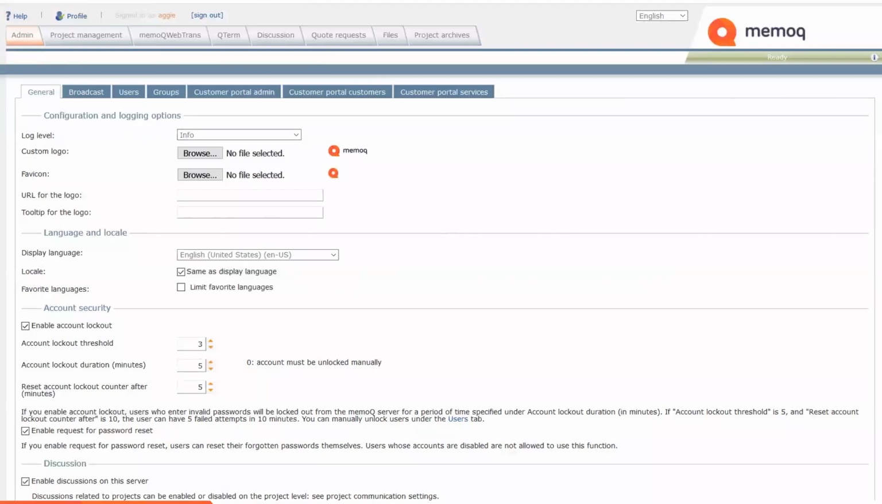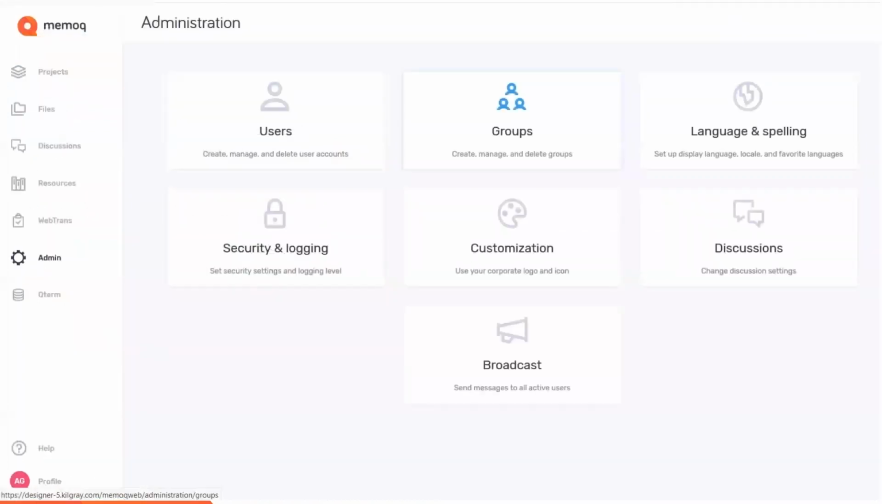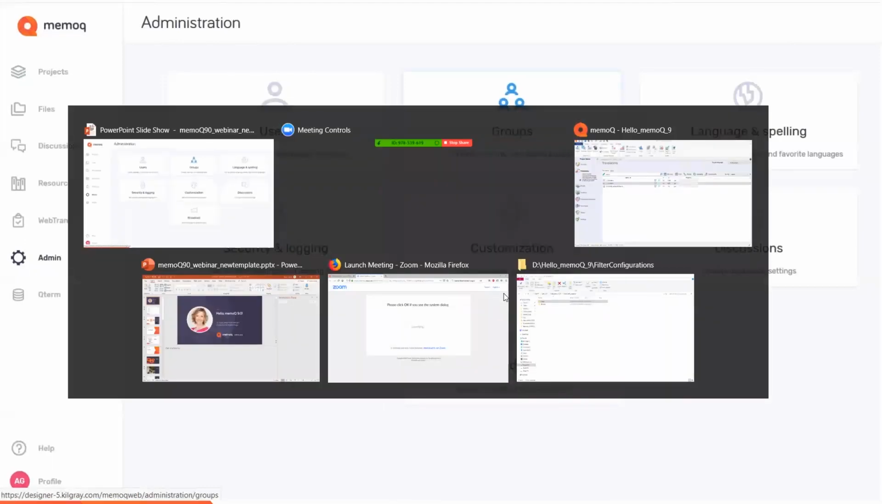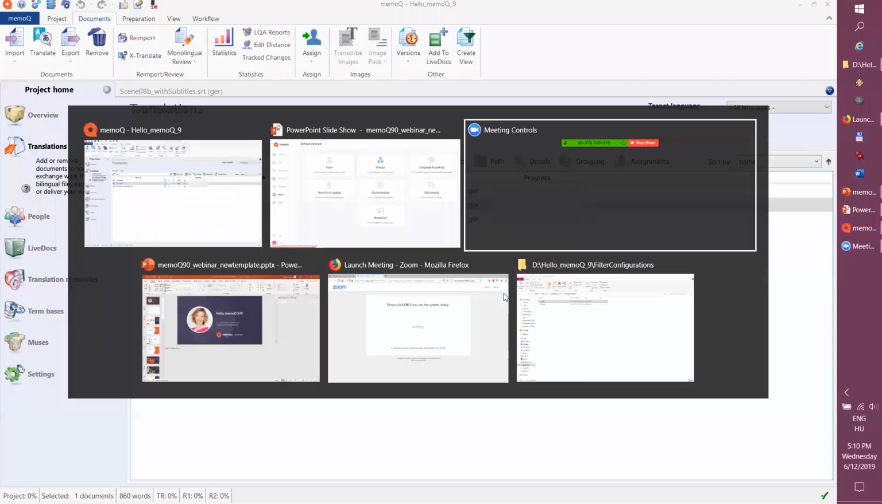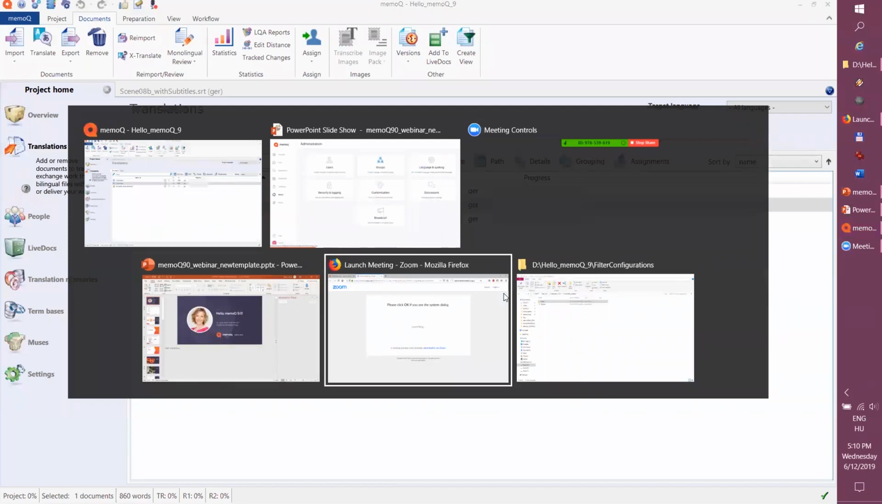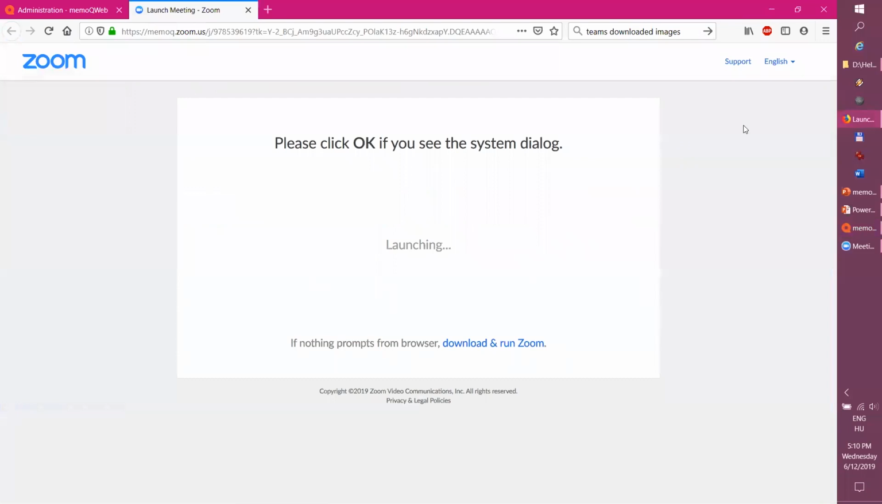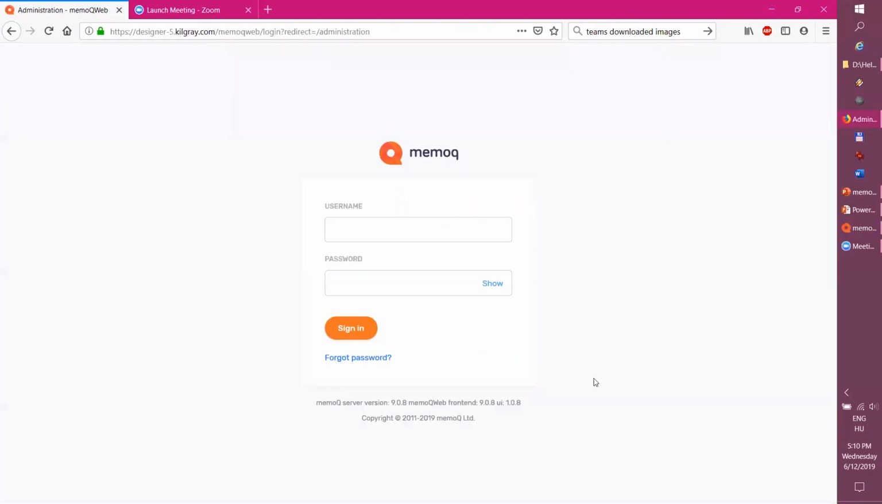So let's take a look at the new web interface. And this is just a picture, but we will go live now and see the real memoQ Web. Sorry, this is the client. I have to go here to my memoQ Web interface. And here this is the starting page. I put my username. I just sign in here.